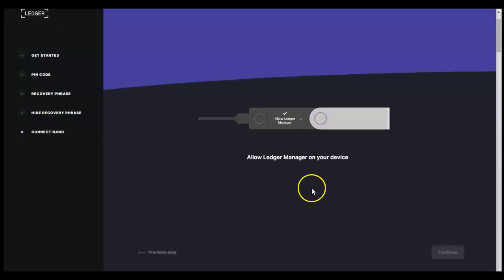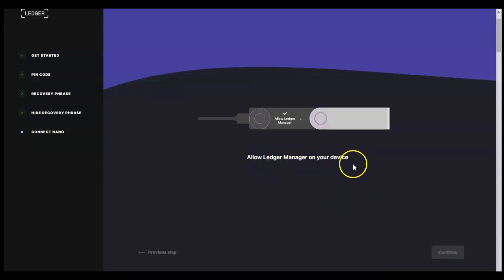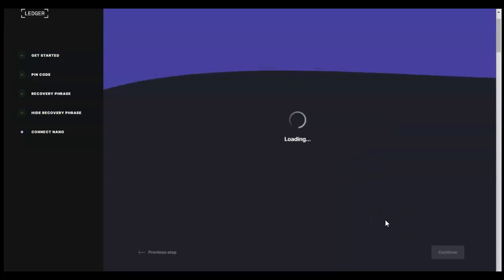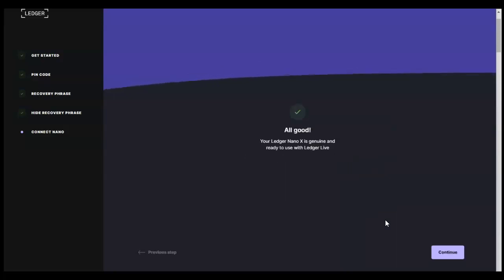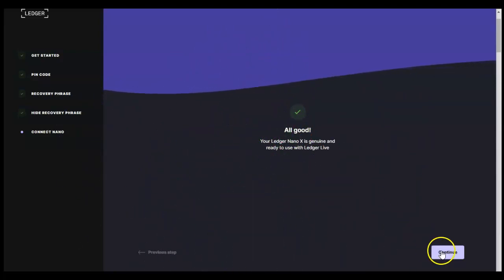Allow Ledger Manager on your device. Yes. Okay, allow it. You click my buttons. So my Ledger is responding. All good. Your Ledger Nano is genuine and ready to use. Continue.